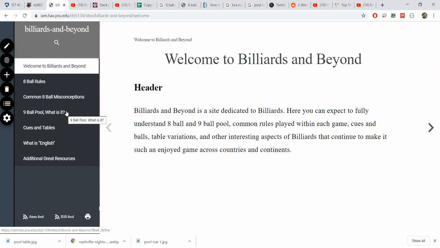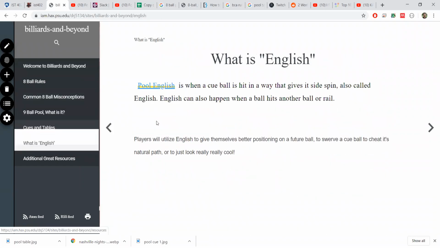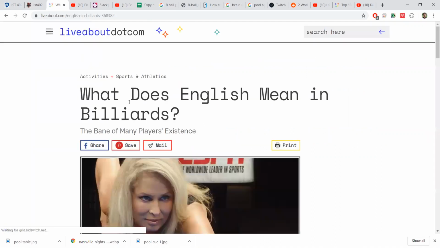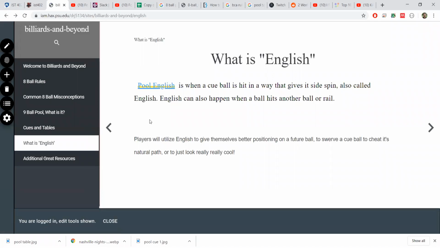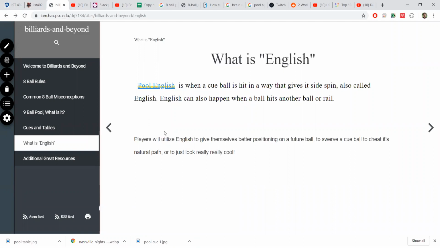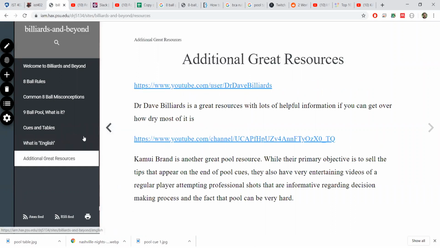So some other things that really struck me as very easy about the platform is when I have put a link in here. Basically, this is a link to more about what English means in billiards. The site is about billiards. That happened automatically within the platform. That was nothing I had to add myself. So that was something that struck me as very easy to use, very intuitive for the platform, something that saved me precious time as I was creating this site.